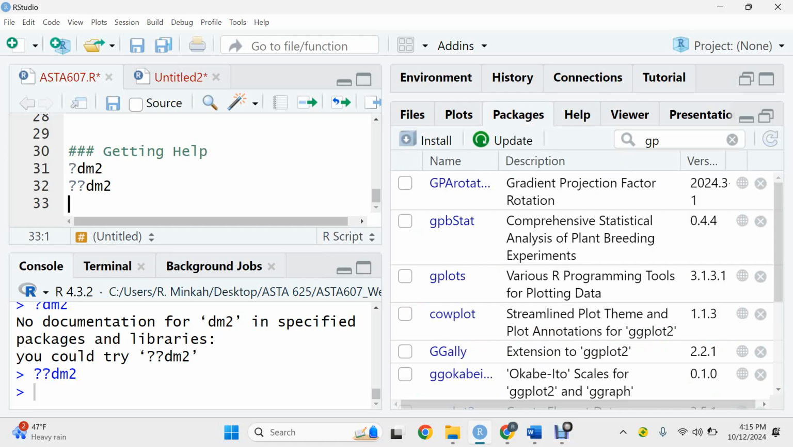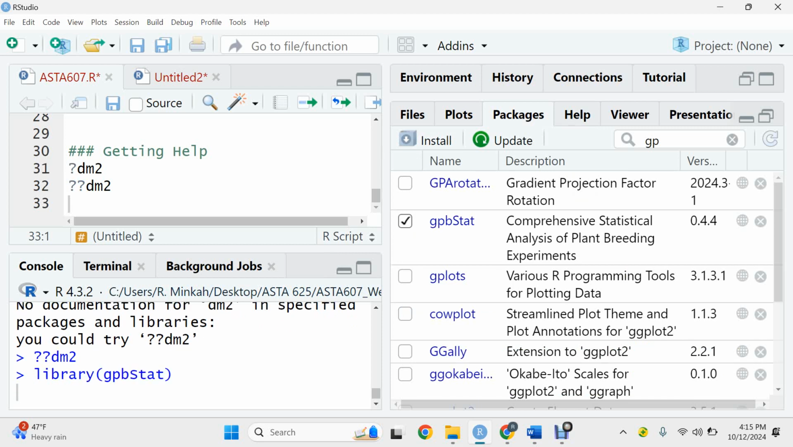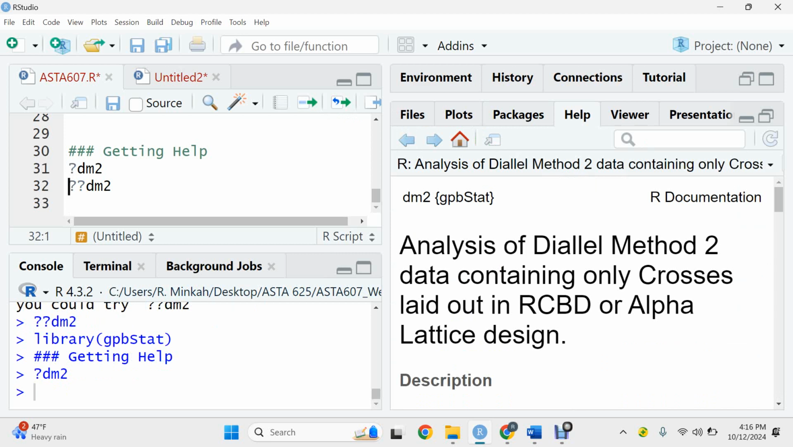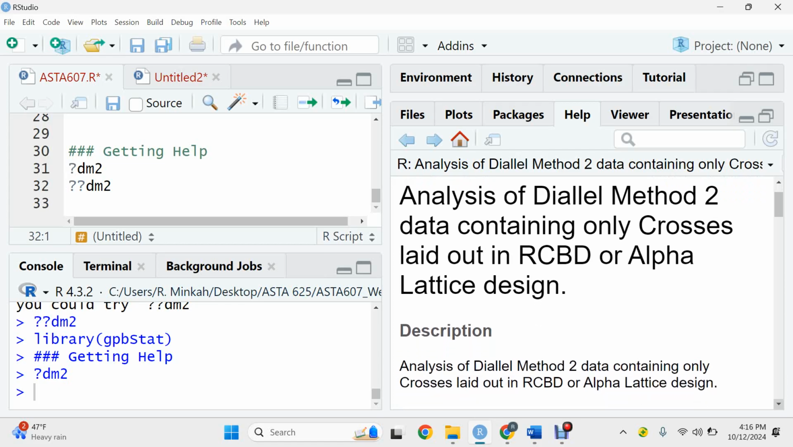Okay, so if you go here, you see there's this box. If you click on it, it loads the package into your environment, or we say into your library. So ticking here is the same as running library GPD star. Is everybody okay? Good. Now that you have loaded it, you can come to the help, the single question mark, and then it gives you this help on it. So this is our analysis of dialer method 2 data containing whatever. We don't know, unless we go to plant breeding. But this is a randomized complete block design that we know in statistics.